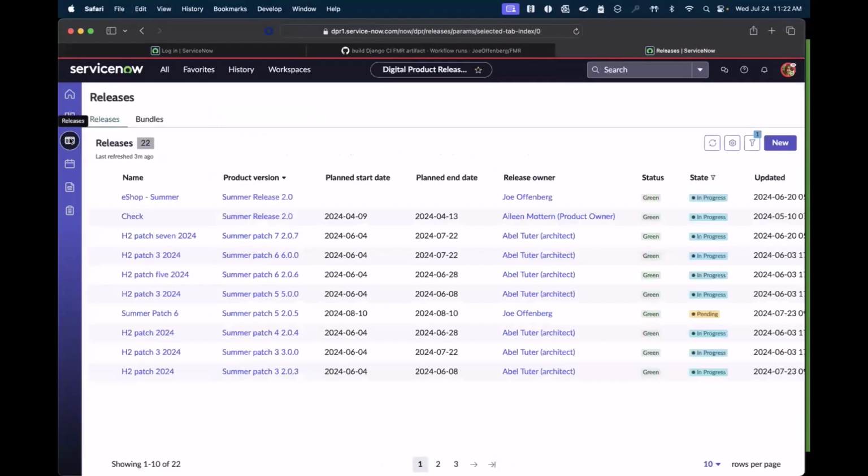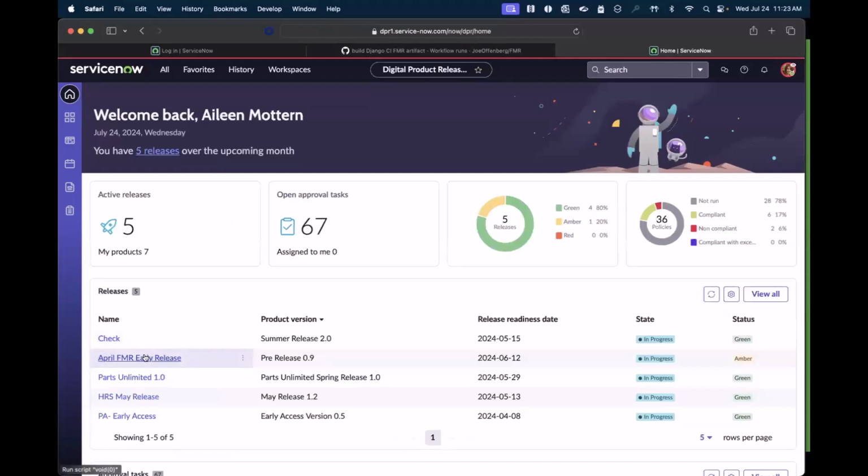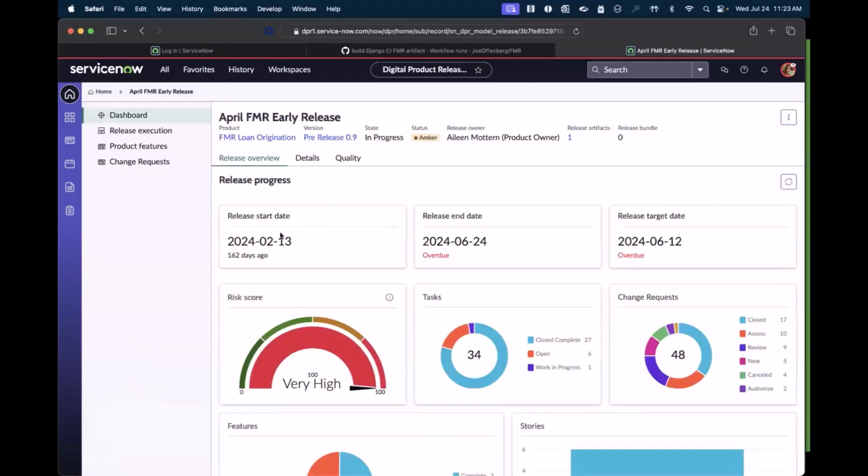So I'm going to go into our releases, and actually on my home screen, I've got a closer link to the April FMR early release. So we've been using this demo release for a while, so it is very overdue. It was supposed to be done back in June, but for demonstration purposes, it has a good amount of demo data. It is telling me, hey, our risk is very high because we have no time remaining. We're overdue, and we have policies failing. We have tasks overdue. There's no way it's getting on time. So there will be a lot of red, but we can still go through the data that we collect.